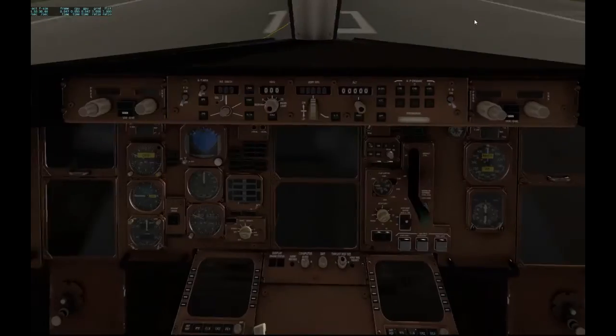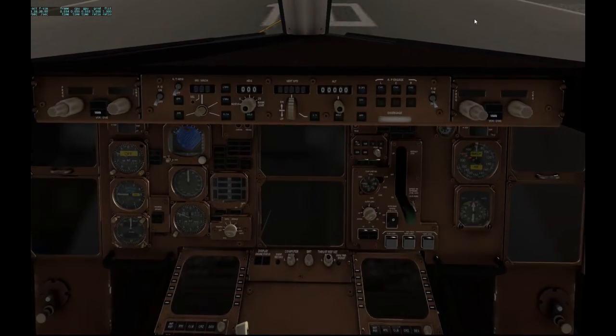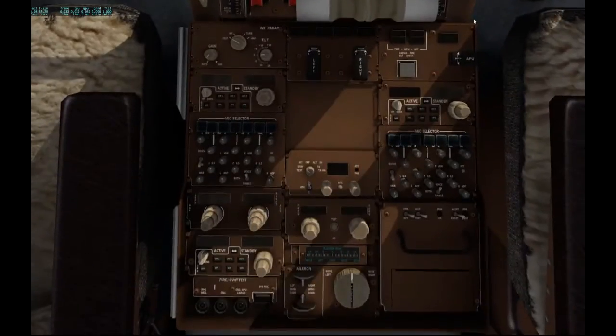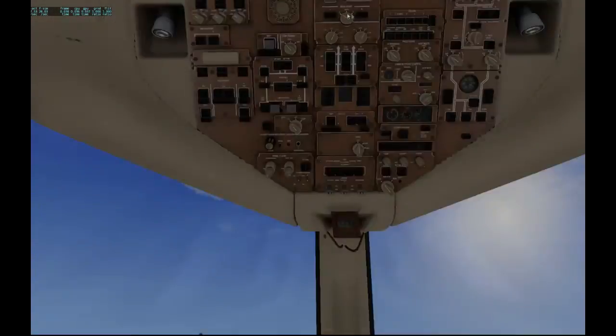Oh, for the love of God. I thought I had an external key set up. What the hell? Oh, fine.